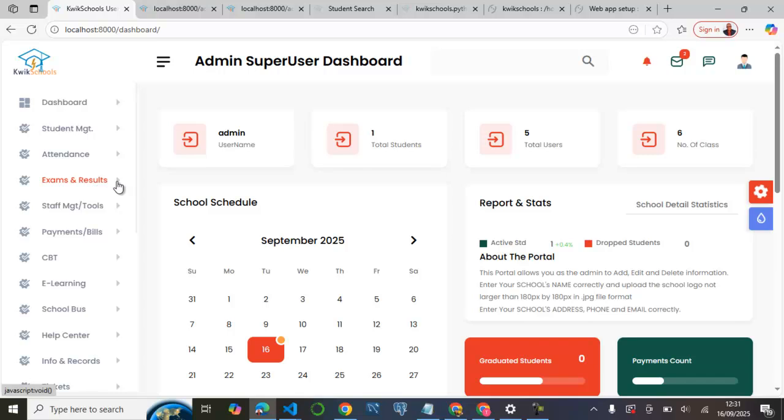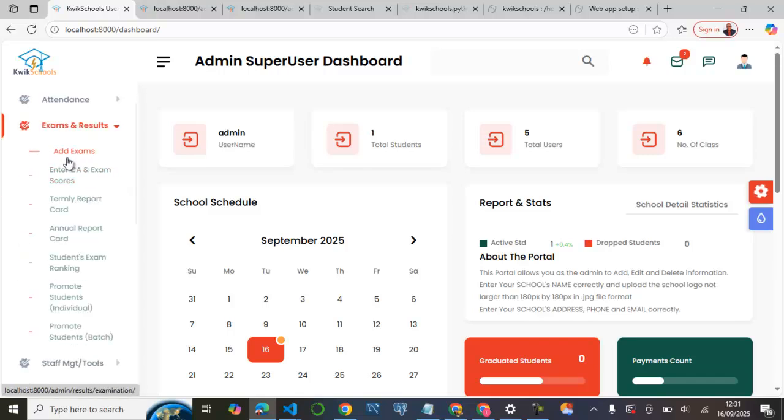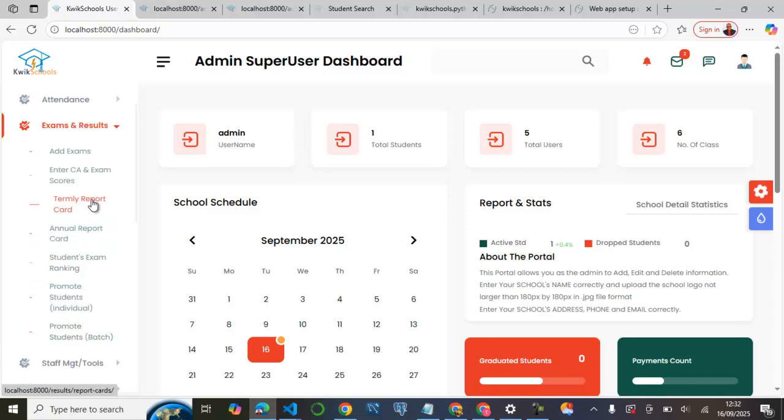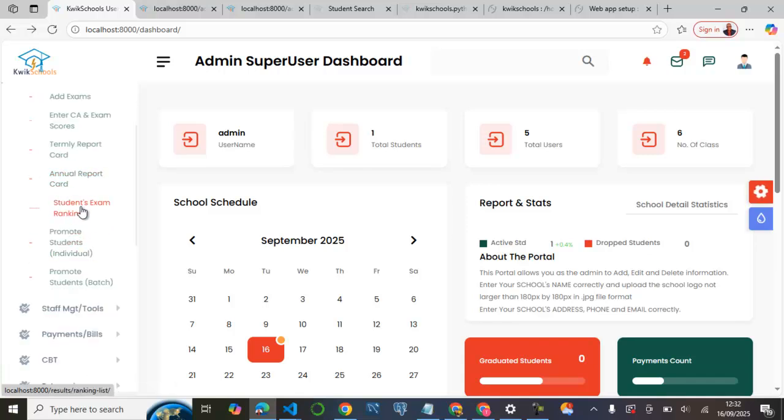Then we have the exam and result. Under the exam and result, you can see add exam, enter CA and exam score, termly report, annual report, student exam ranking, promote students individually, promote students as batch. The portal allows you to automatically move students from one class to another once they pass their section examination. The admin can access the termly report card, the annual report card, the student exam ranking. Student exam ranking simply means how students perform in their exam.